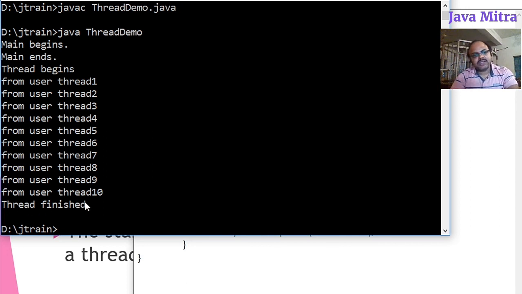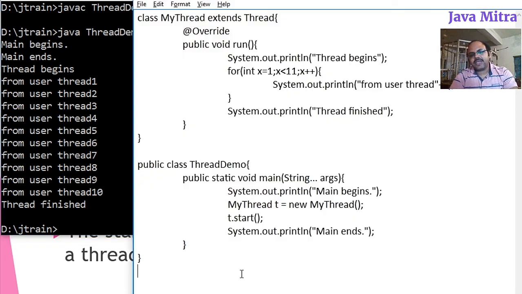So this is one way to create a thread by extending the Thread class. In the next video, I will show you how we can create a thread using the Runnable interface.